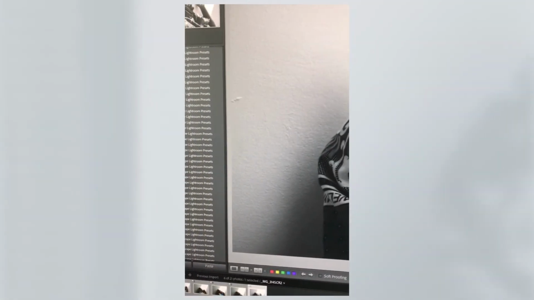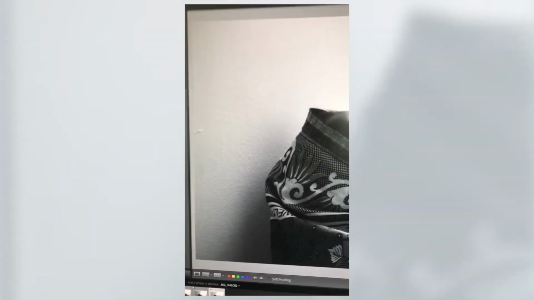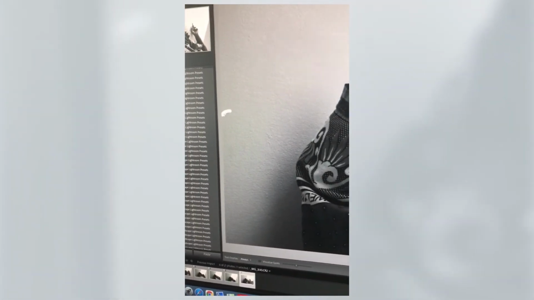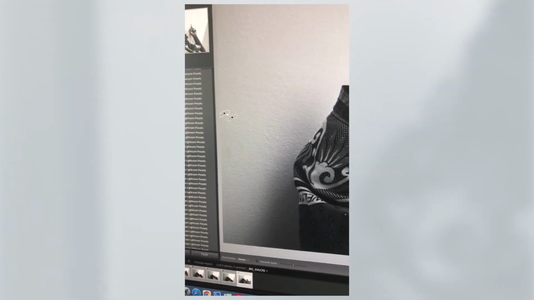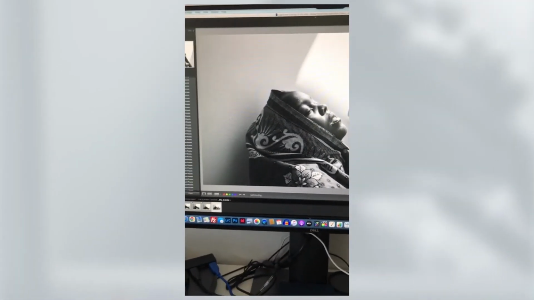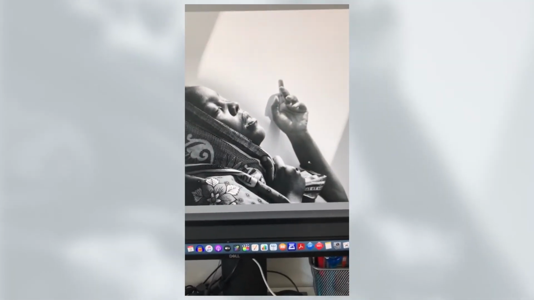There's this blotch on the wall that is a bit distracting, so I'm gonna pick this heal and clone tool and just bring it here to rub it off. And you can see, voila, gone. So at least I've removed that distracting bit from that.